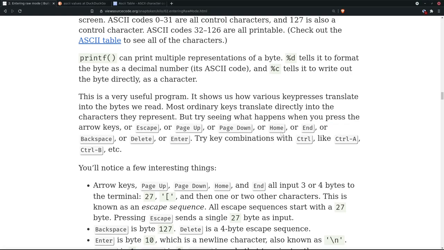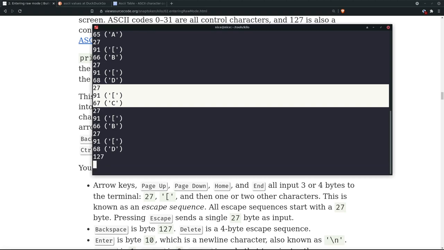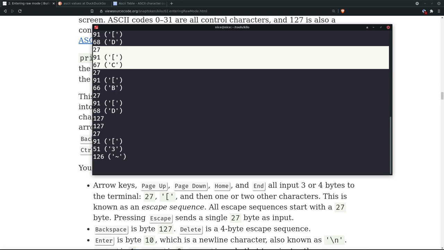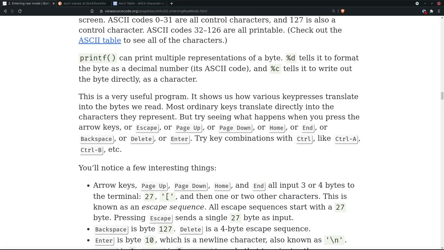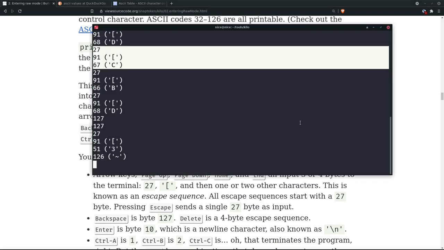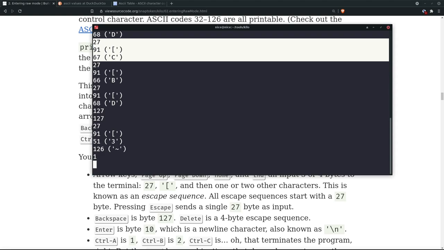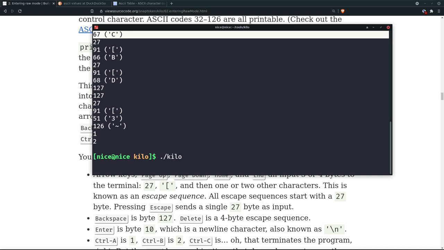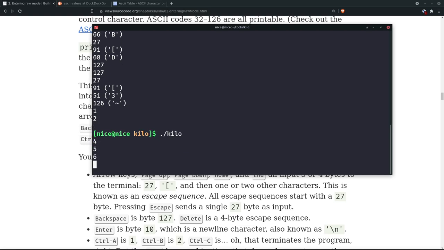Or home or end or backspace. Okay, backspace is 127 and delete is 91 51 126. And try combinations with Control A, Control B. Okay, Control A, Control B, C. Oops, Control C just exited our program. Okay, Control D, E, F.